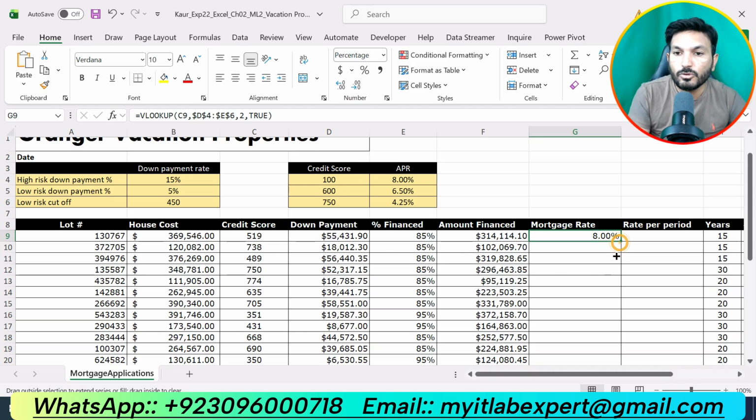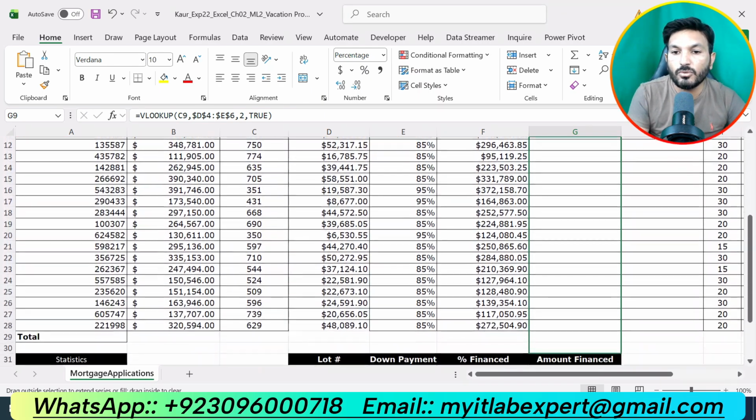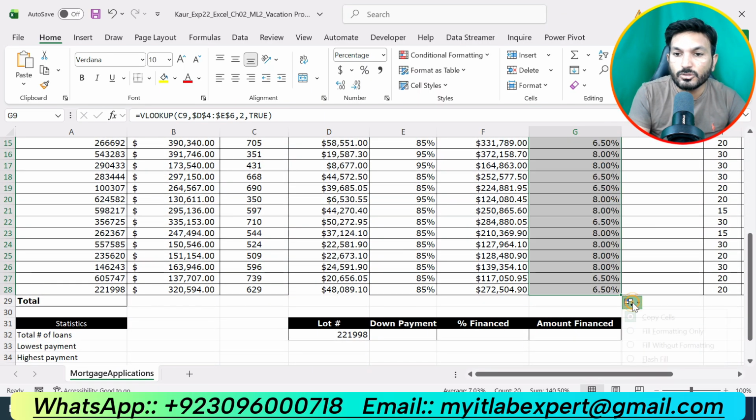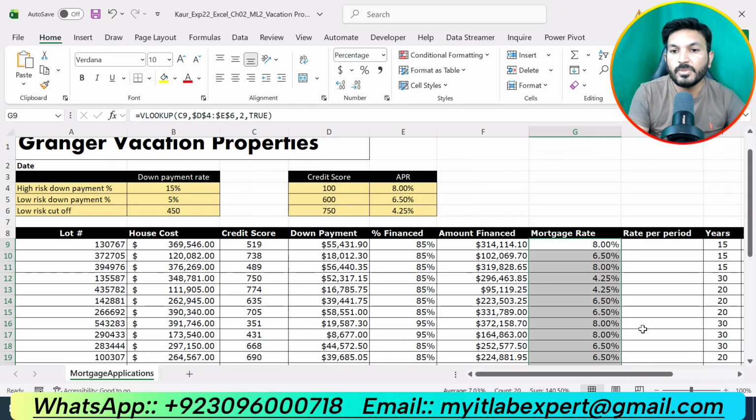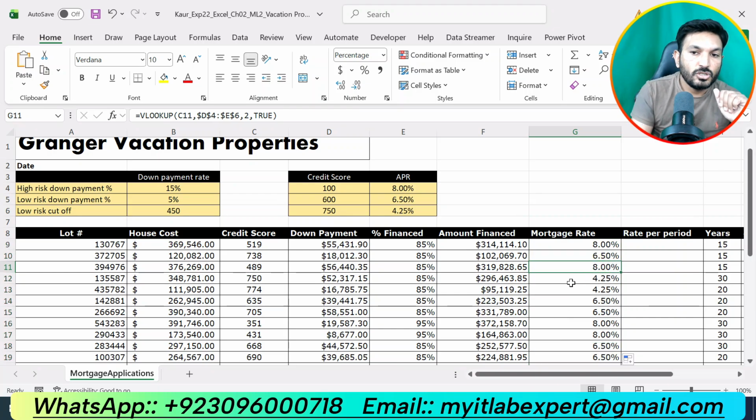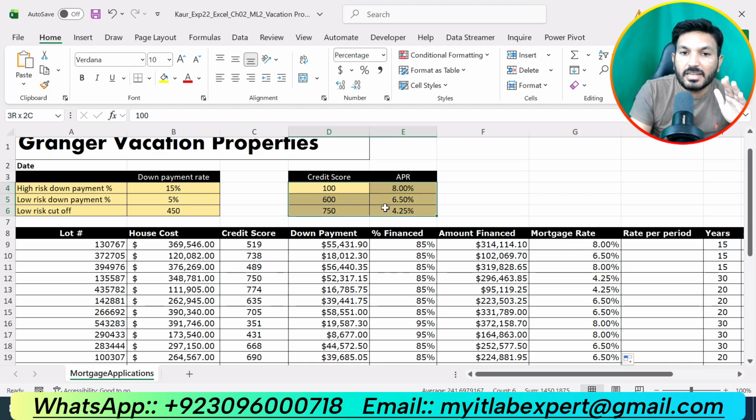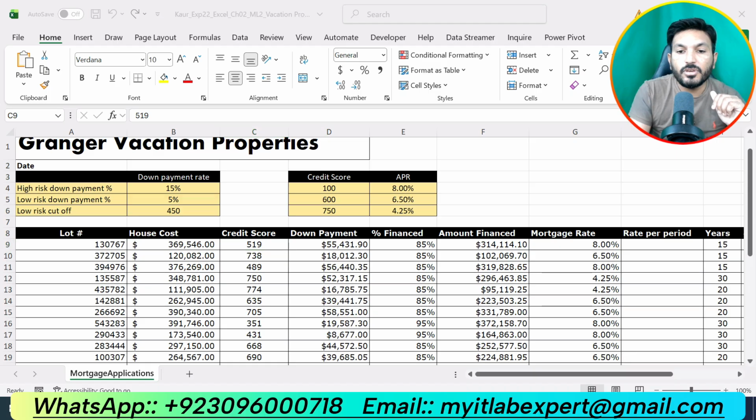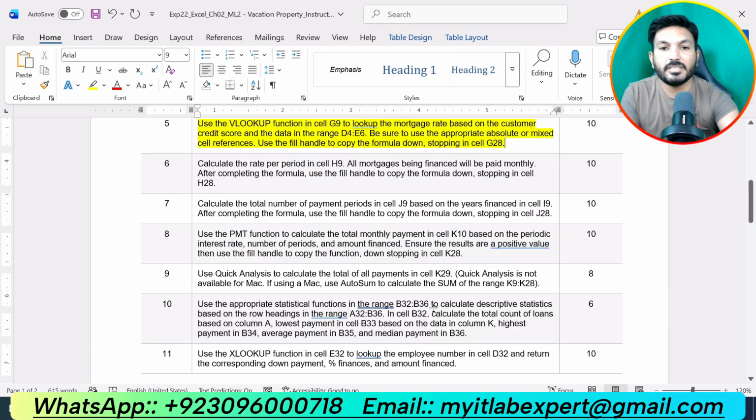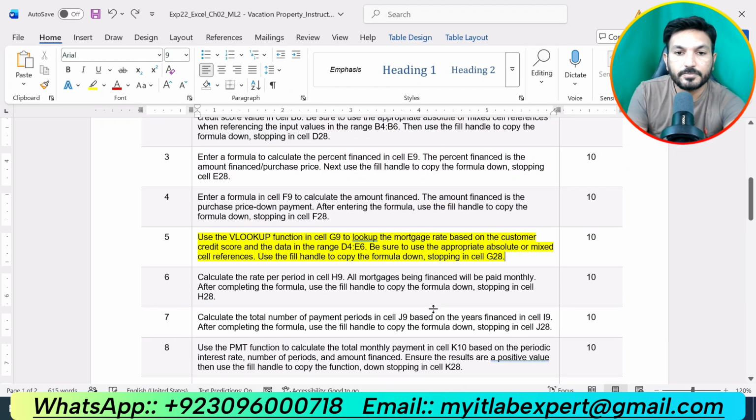So now we are supposed to use the fill handle to drag it down so that we can get the other values. So we got all the values, okay? 8%, okay. So we used the lookup function to get the mortgage rate based on this table array and based on the credit score, okay? Now we're going to do the next step of the assignment, that is step number 6.